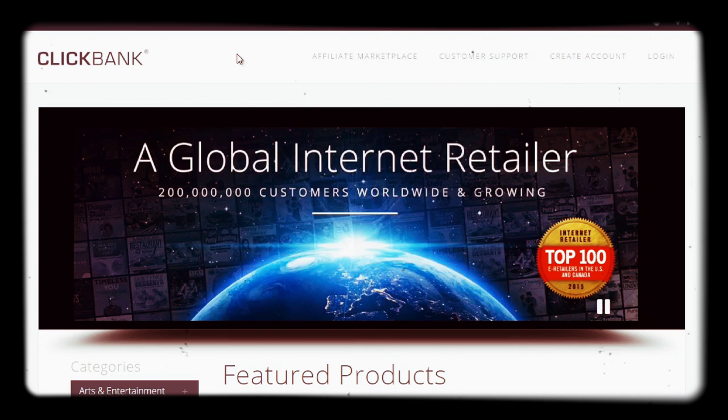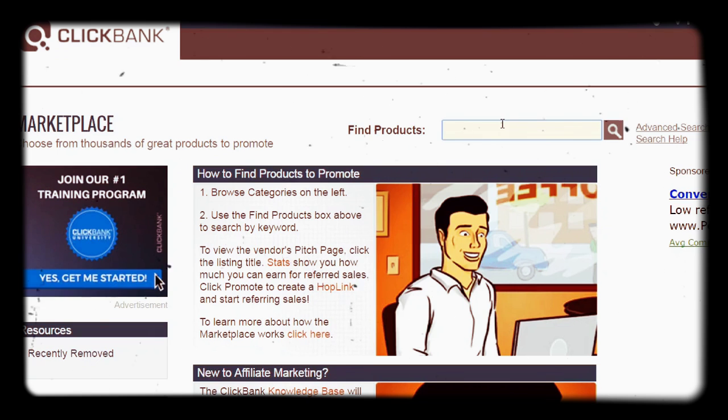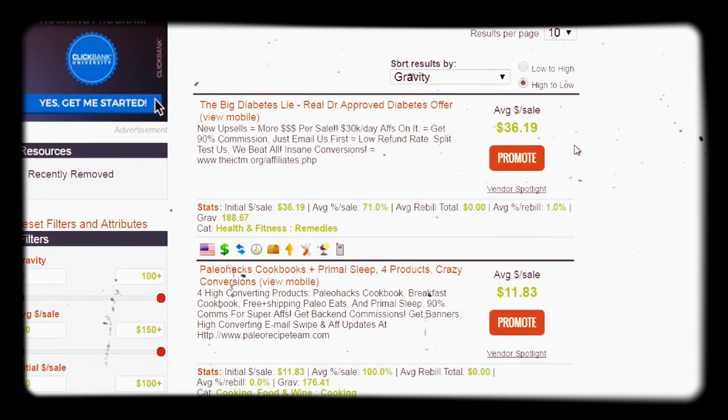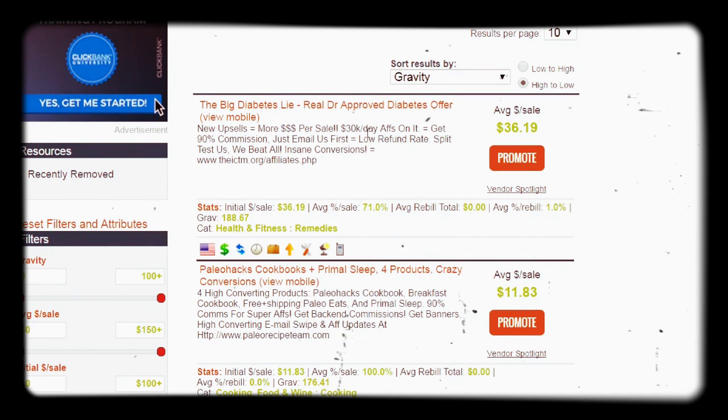Now, let's say, for example, clickbank.com. If you go to the affiliate marketplace, you type in a keyword, let's say, for example, diabetes. And if we scroll down and we sort by gravity, as I said earlier in video number 5, it allows you to see whether a product is actually making sales or not for affiliates. So if we scroll down here, we can see this one has a high gravity. So let's open this one here and this one here.